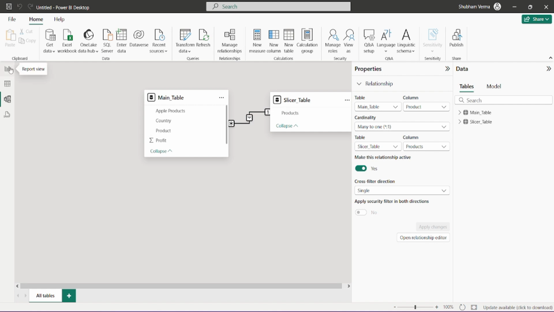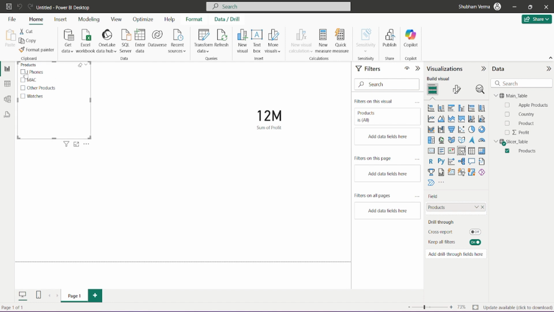And now go to the report view. And now you guys can play with this slicer. So the moment you click iPhone guys, you can see the total of iPhones. The moment you click Mac guys, you can see the total of Mac. Similar way, other products and watches. And if you guys want to see the custom sorting of this slicer, like you want other products comes at last. So with the help of custom sorting guys, you can also manage these values.